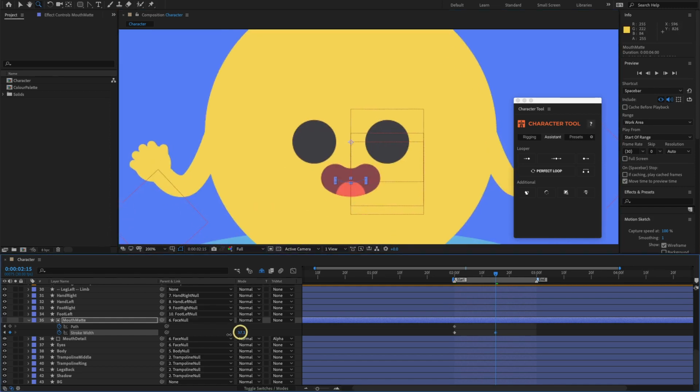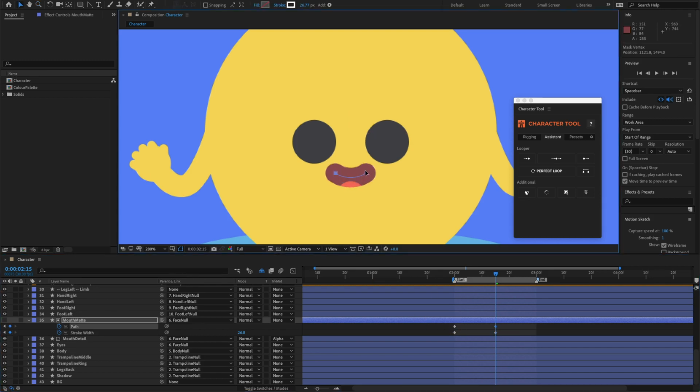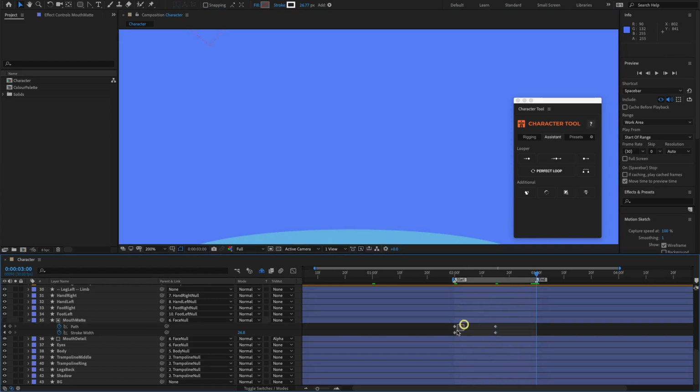At the midpoint, we want it to be a bit smaller, a bit higher, and with a flatter curve. At the end, copy and paste the start keyframes and add easy ease.